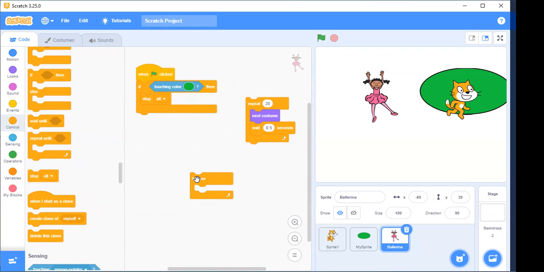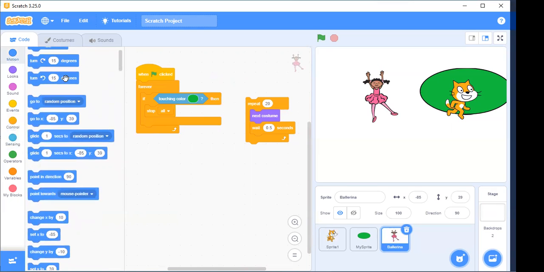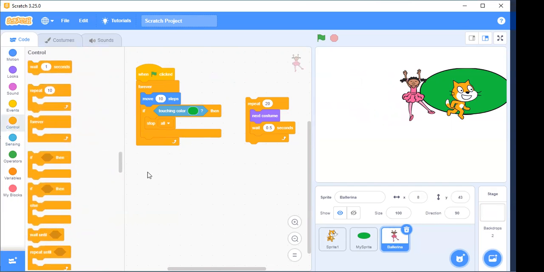And then I put my forever. And in that forever, I put move 10 steps. So this sprite is actually going to move 10 steps. When it touches this green, it will stop all. You see, touches the green and it stopped. All right, so you use the if to do that.